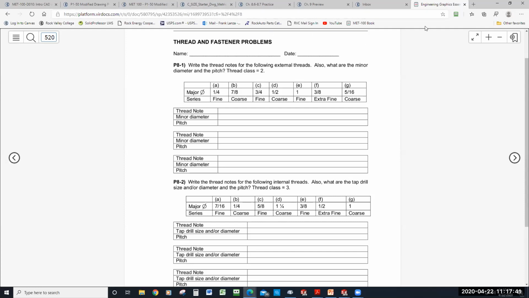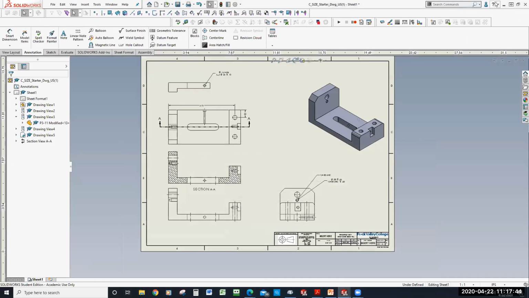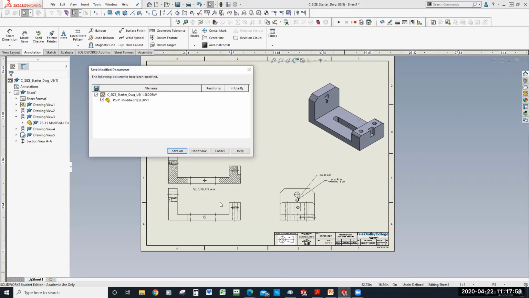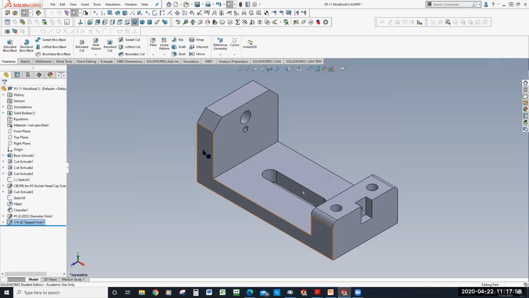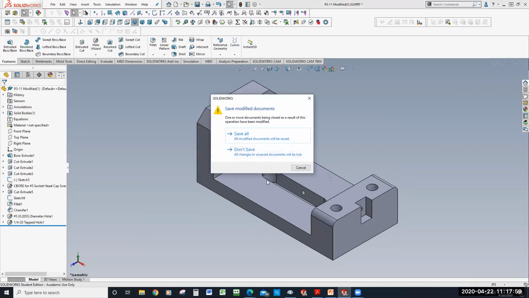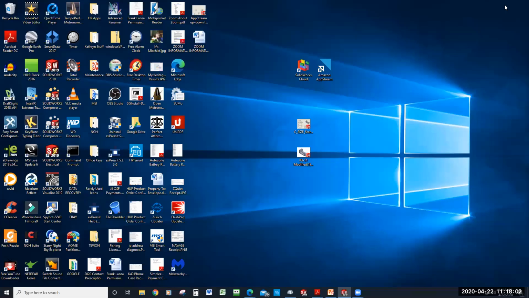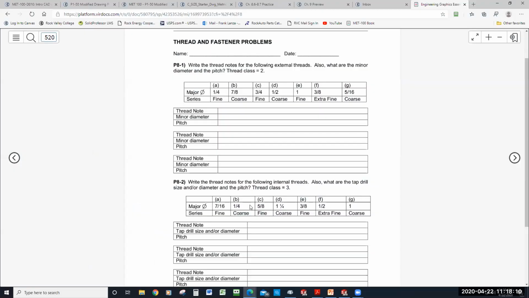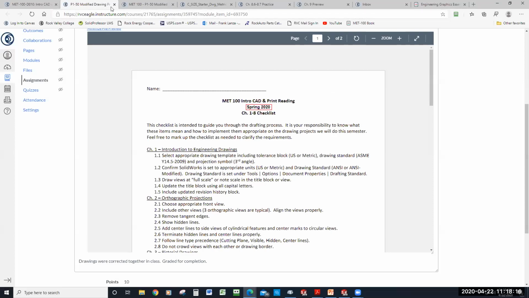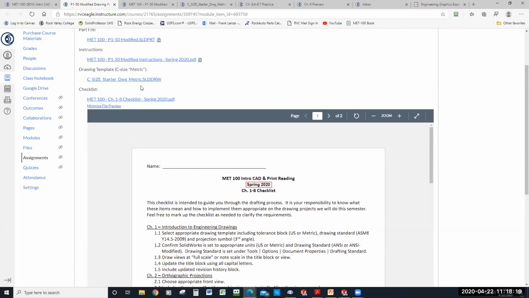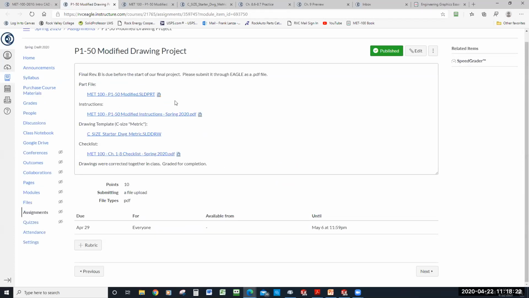So let's get back to SolidWorks. And I want to open, no, let's say no. And I'm going to say no. I don't have that open. The newest project, the P150.